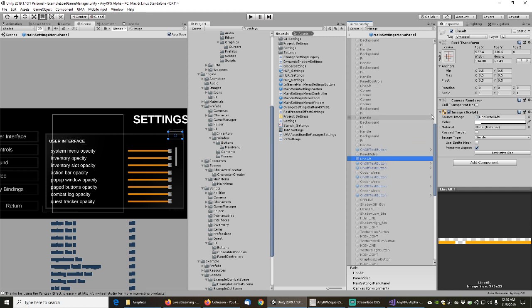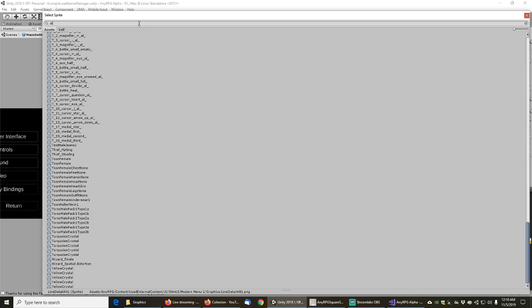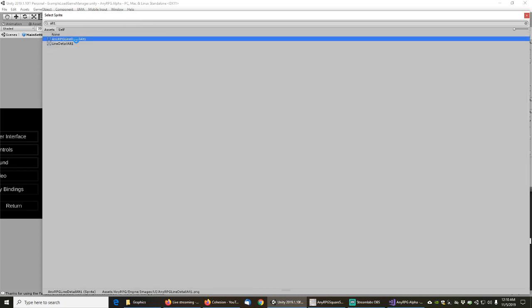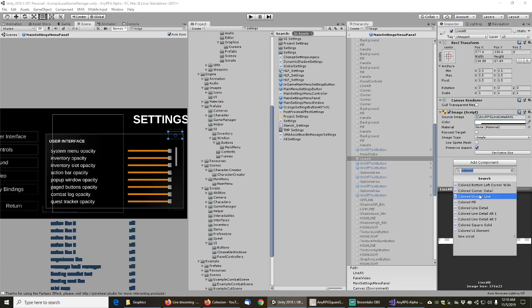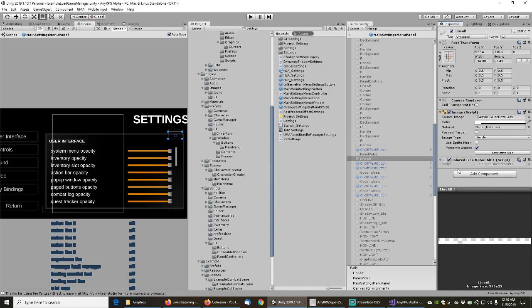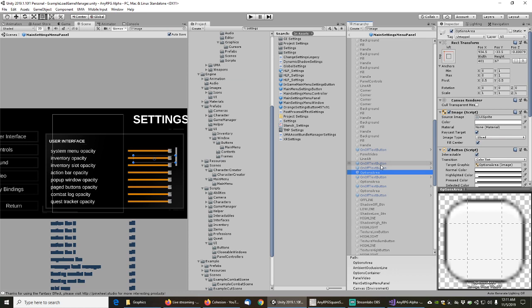Okay, we've got another line alt, and that's line detail alt 1. Add component line detail alt 1. Okay. And keep on going down.